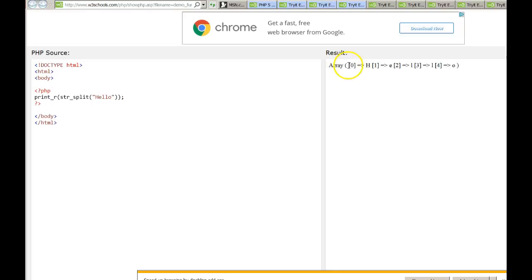H, E, L, L, and O. So our array always starts from 0 to 4 in this case, because if we count this as 0, 1, 2, 3, 4, it prints it like this. If you start from 1, if you put 1 here, it's incorrect because our array starts from 0.